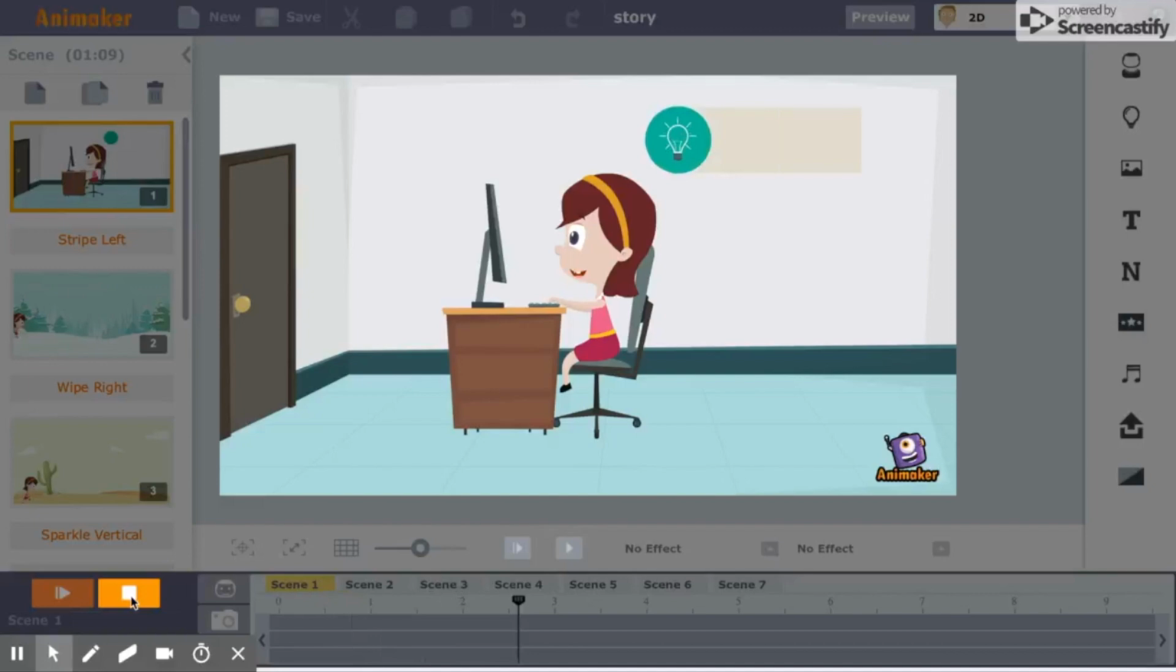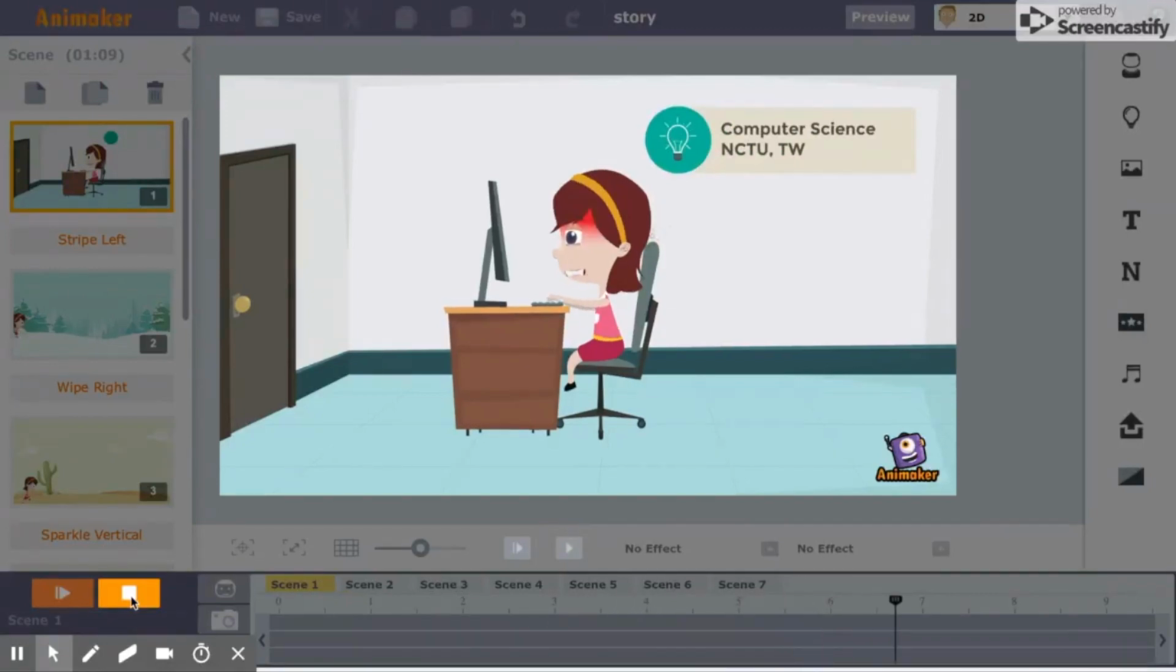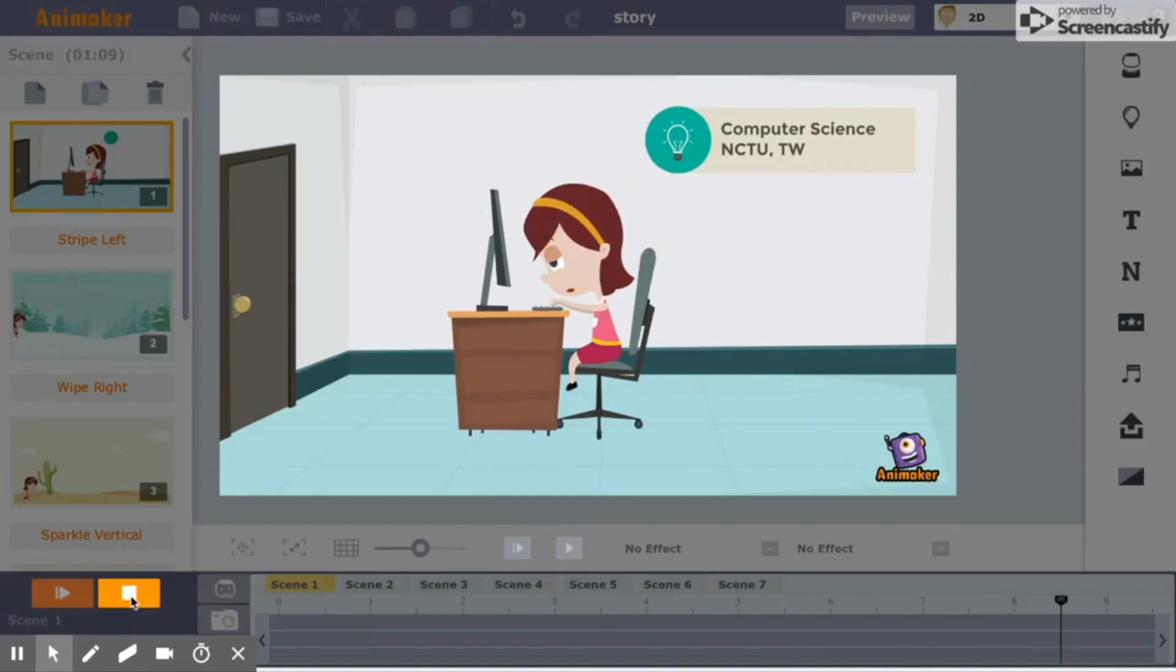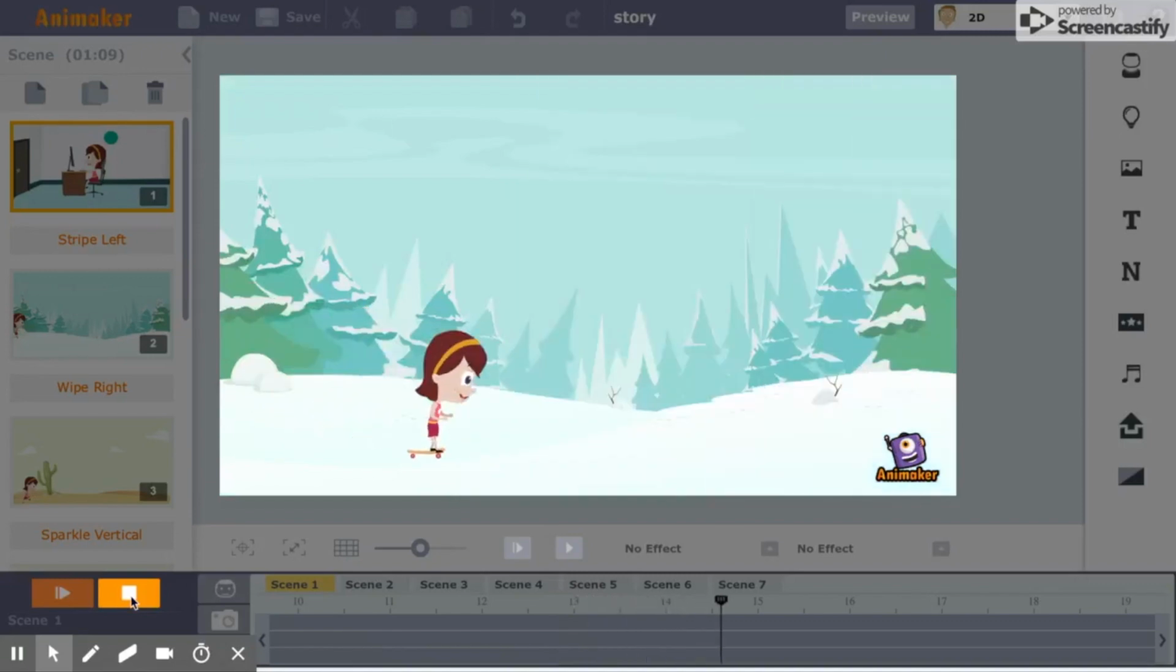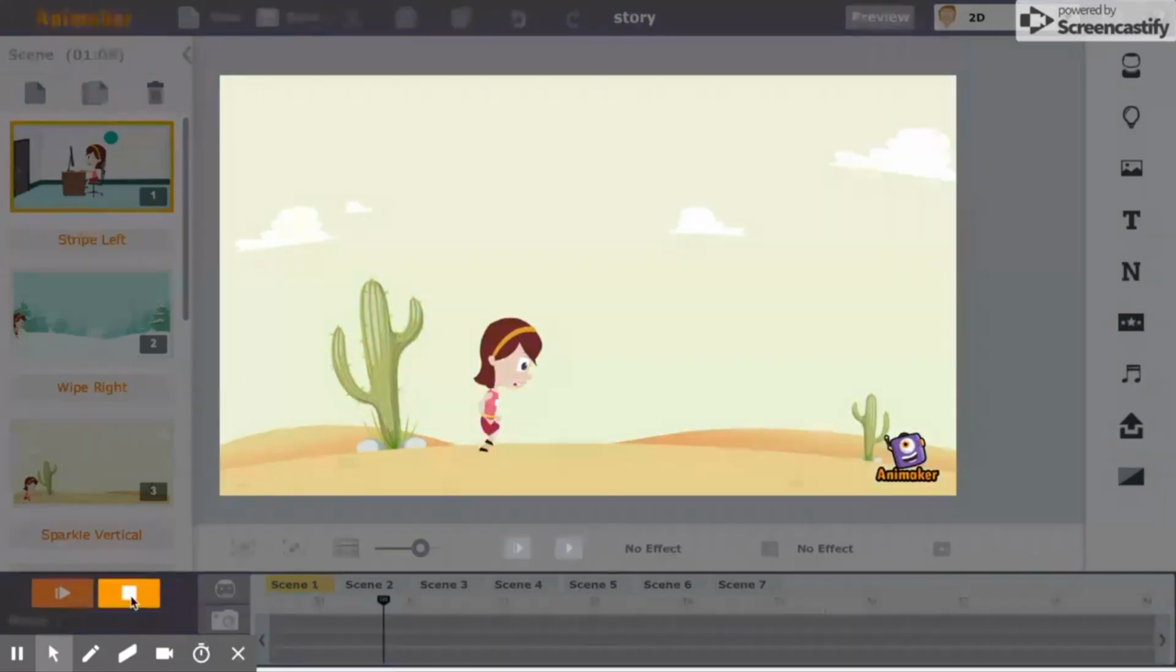Once upon a time, there was a little girl named Daisy. She was a computer science student at National Jiaodong University. Her dream was to meet the best coding freak. So she traveled all around the world to find the best coding freak in the world. She crossed rivers, climbed mountains, but she still didn't find the person she was looking for.